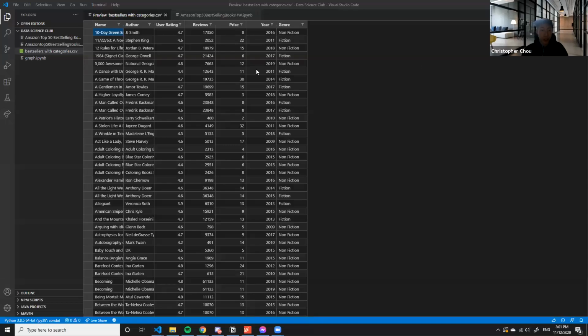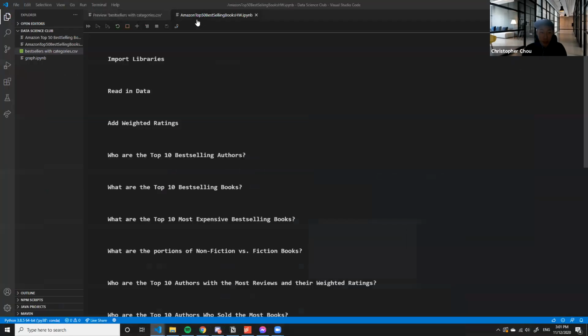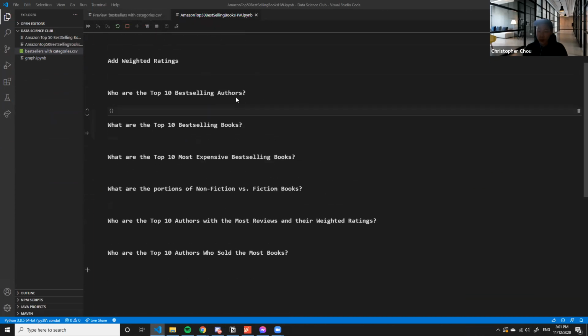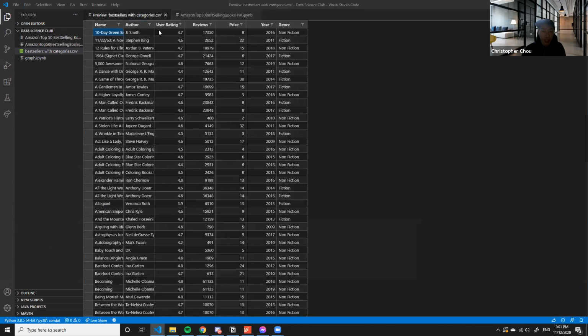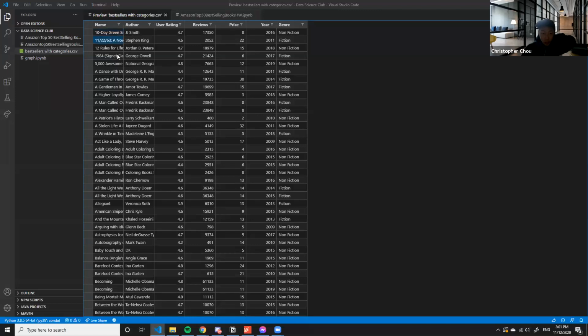Let me just reiterate. We basically have this data set of Amazon books, and you can get it on our Discord. I put it in the resources area, and also the iPython notebook that we're working with, and the essential questions we're trying to answer. Today I'm just going to go over how we're going to read in the data and then answer these questions. We have all these books, the name of the books, the author, and the ratings and stuff.